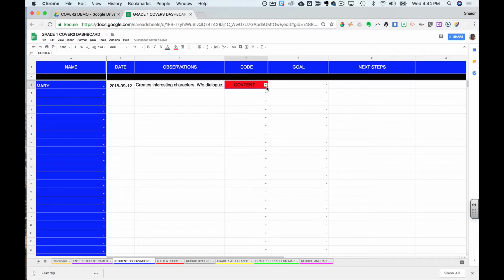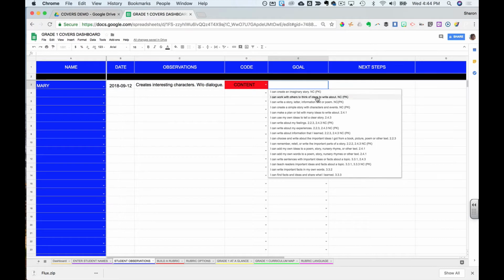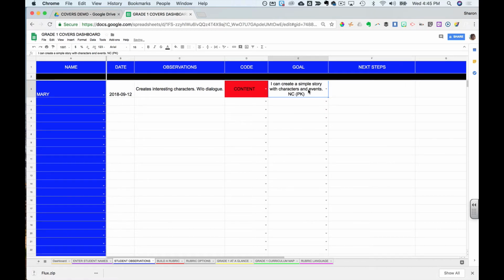I don't know why, but it does. And once you choose the content area, what it does here for a goal is now it brings in all the icons that are associated with that cover area, that code. So content, all of the goals that you could possibly have for content are here. So I'm going to see if I can find one that is relevant to a character. Okay, facts in my own words. No, not that. Information I learned, no. Feelings, I can use my own ideas to tell a clear story. How about this one? I can create a simple story with characters and events. That one seems to fit, so I'm going to put that as her goal.